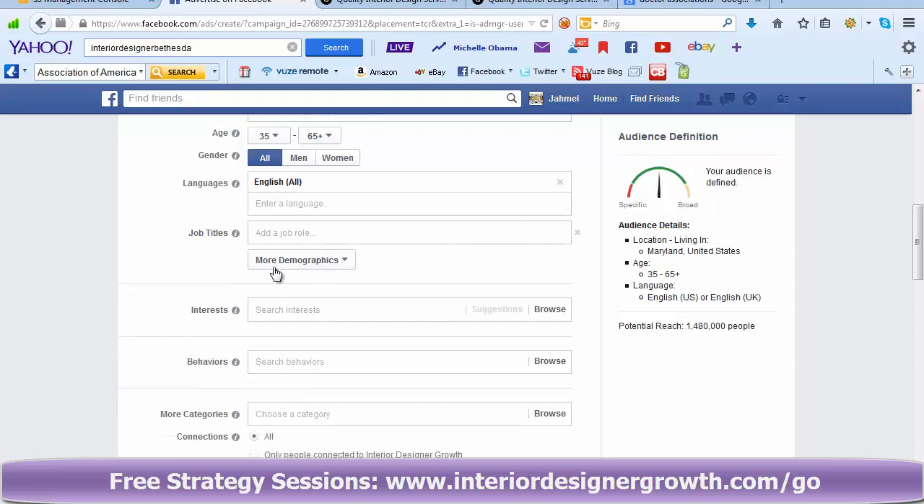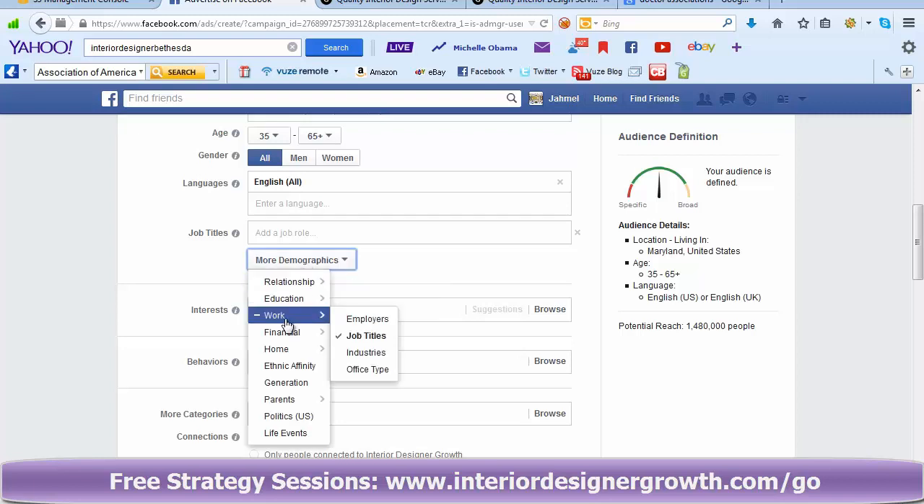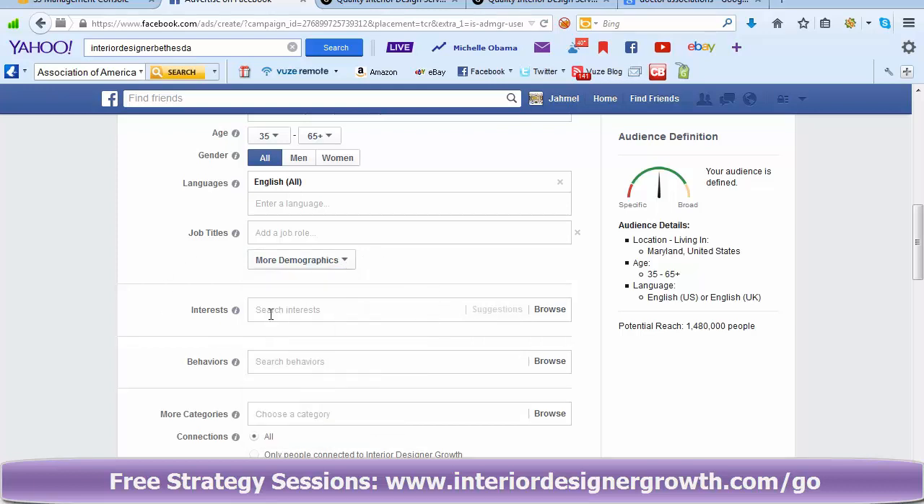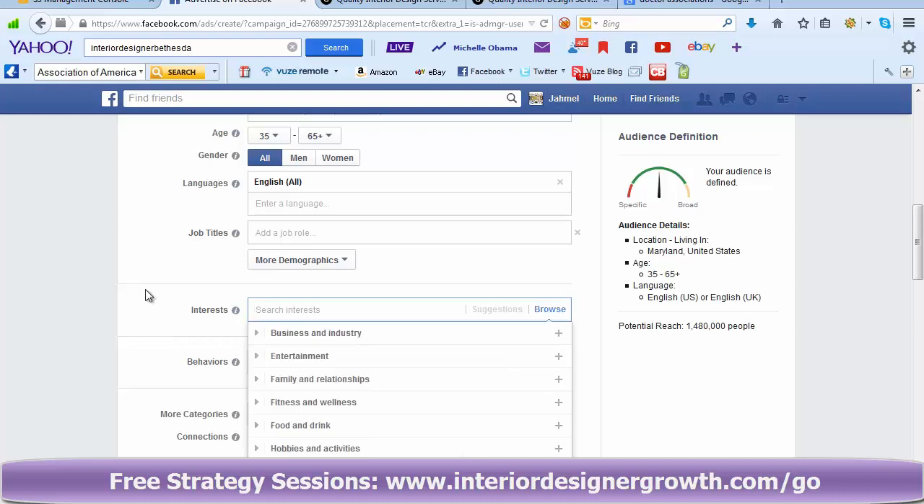So don't forget to do that. You click on more demographics and you basically select the type of work, job titles. And then they have other options as well. Now here goes another one.